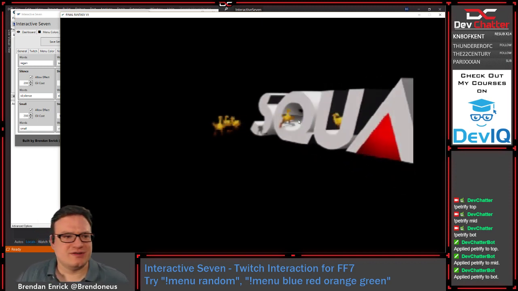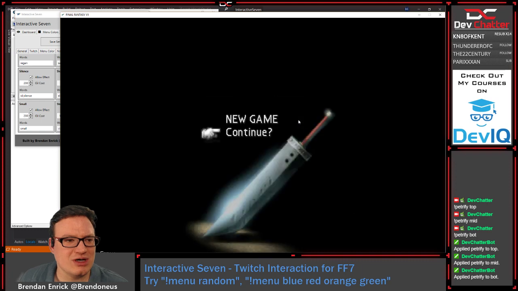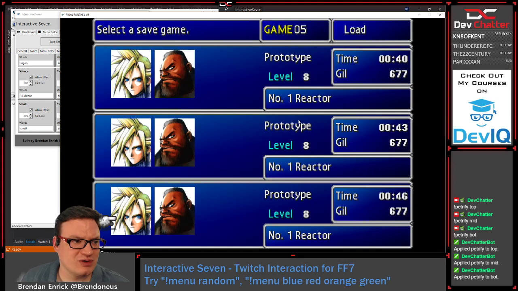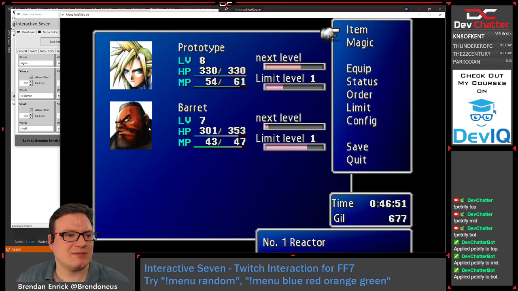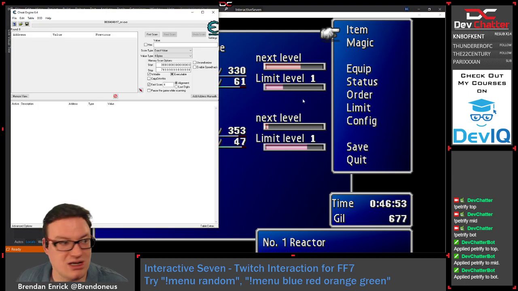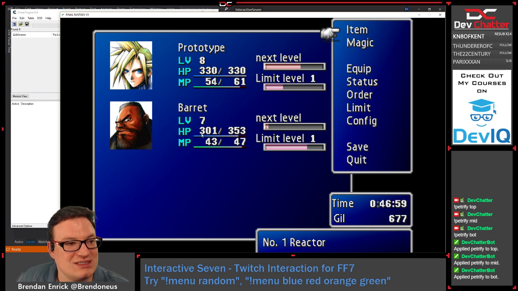Okay. So now that we've gamed over, we can go in here and I can load up a different save file. So we're going to hop over here. This one should help us track down some information. So if we take a look in Cheat Engine, we can see that these total hit points, so these hit point values right here.